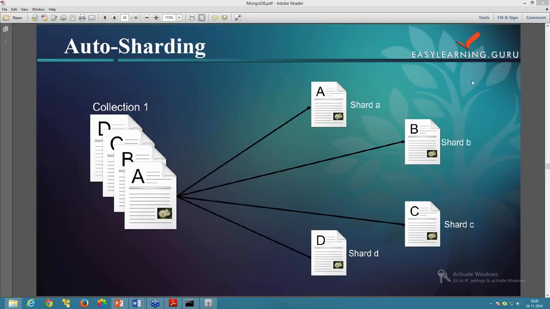Any question regarding auto sharding? Any questions in auto sharding?